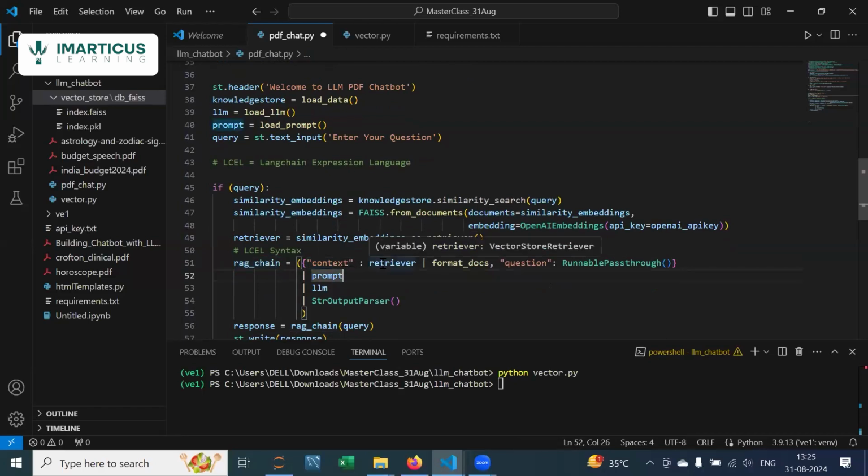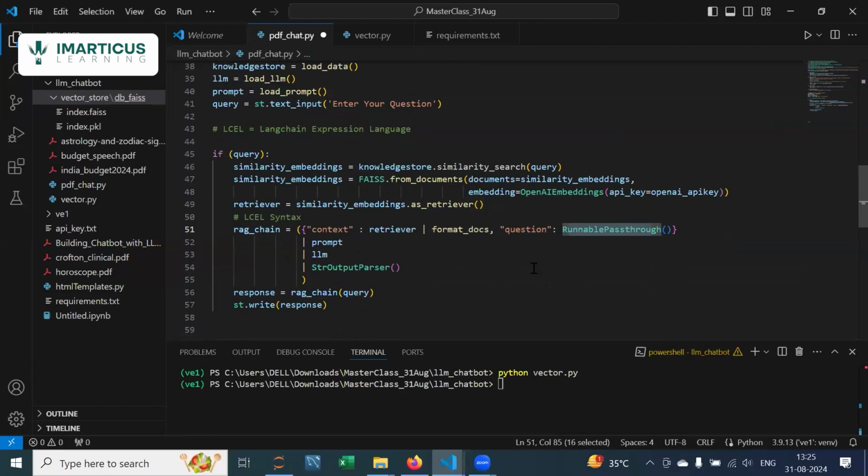So context is going to be the retriever, then whatever is retrieved, I'm formatting the docs. And what is the question? The question I'm setting up through RunnablePassthrough, which takes this query. Then we are passing the prompt and then the LLM. So this is part of the chain. This is the part of the RAG chain.